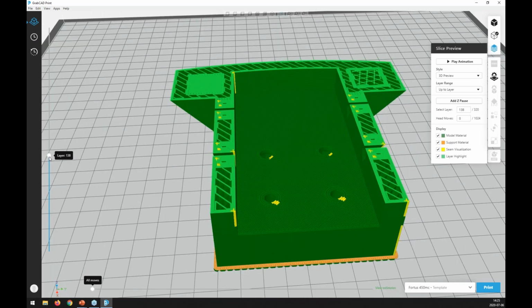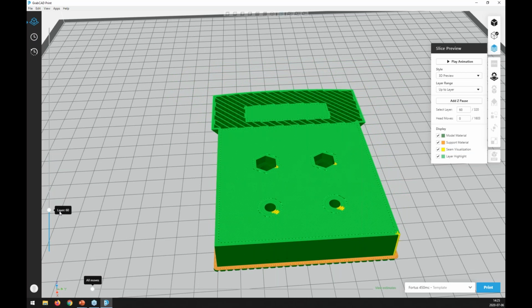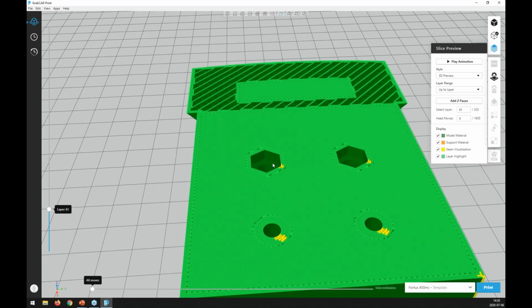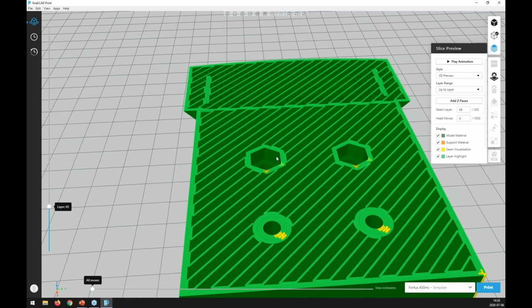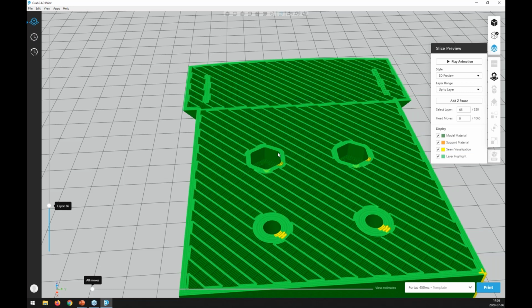Also, in addition to that, I would like to show you a little bit about inserting the pause, because we spoke that we would like to insert some metal nuts inside these slots right here. So we probably need to insert a pause, and the operator, when the printer stops, can open the door, insert the nut, and press continue to print.